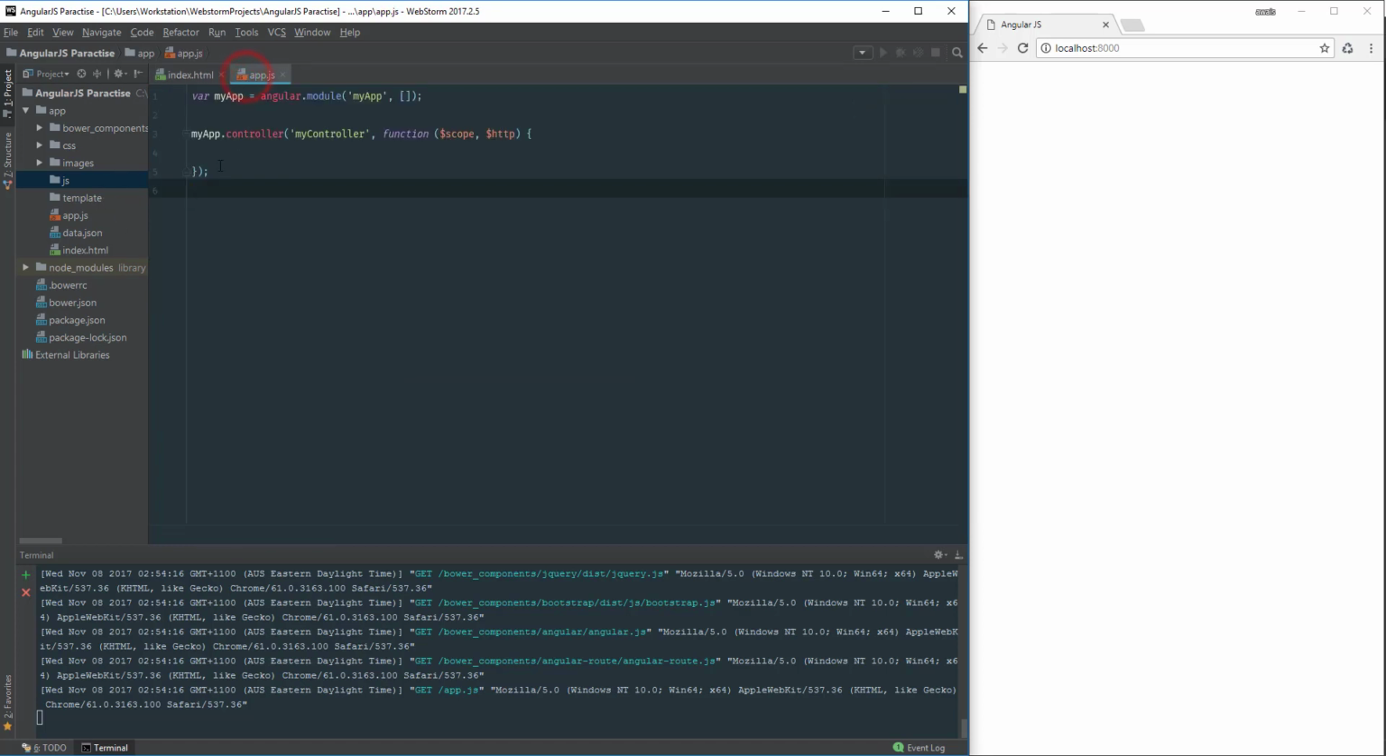We'll just create a simple service inside our app.js file, and with the help of that service we will do some addition, multiplication, subtraction, and division. Now let's create a service.